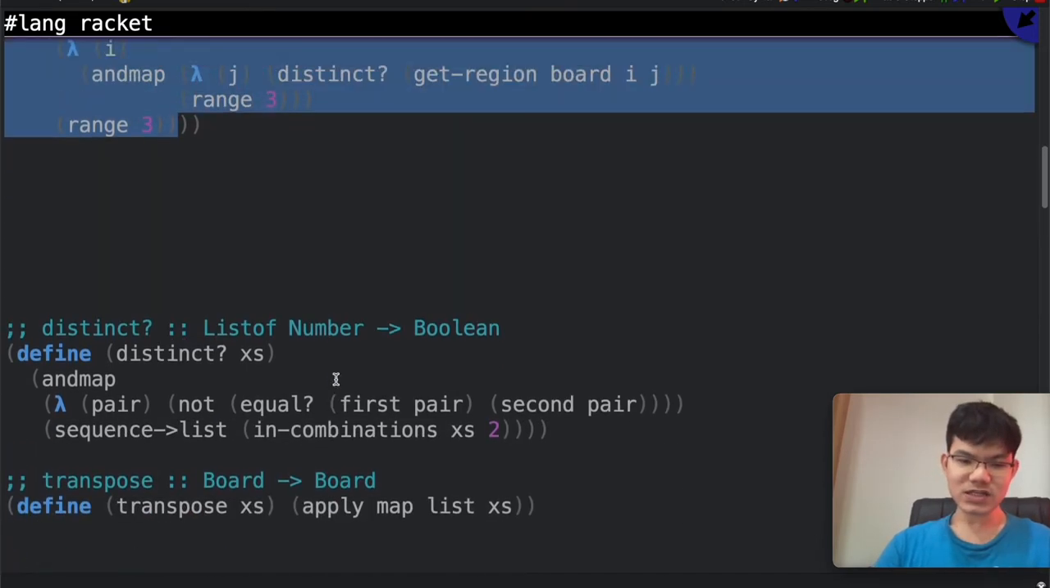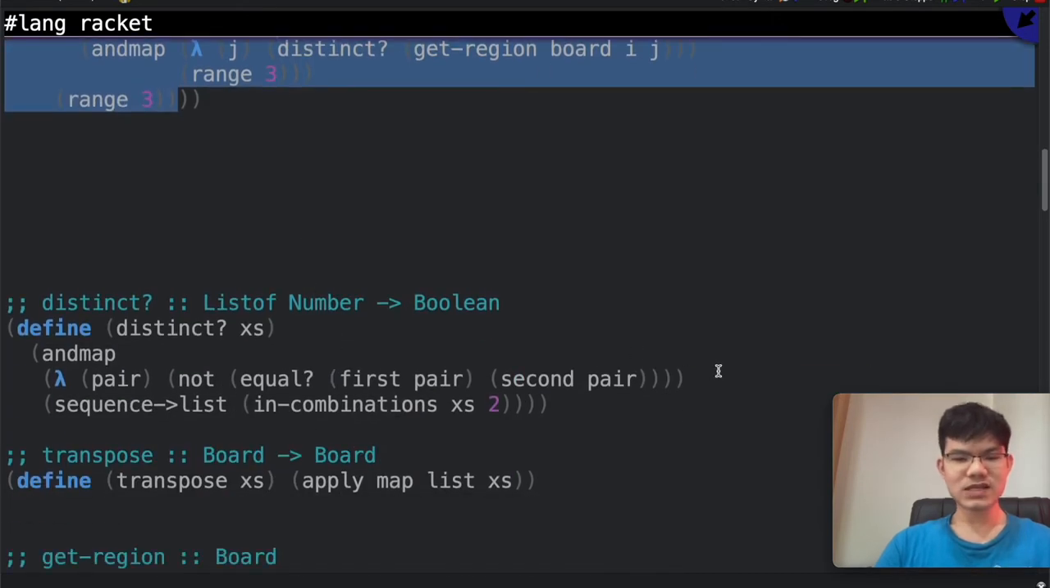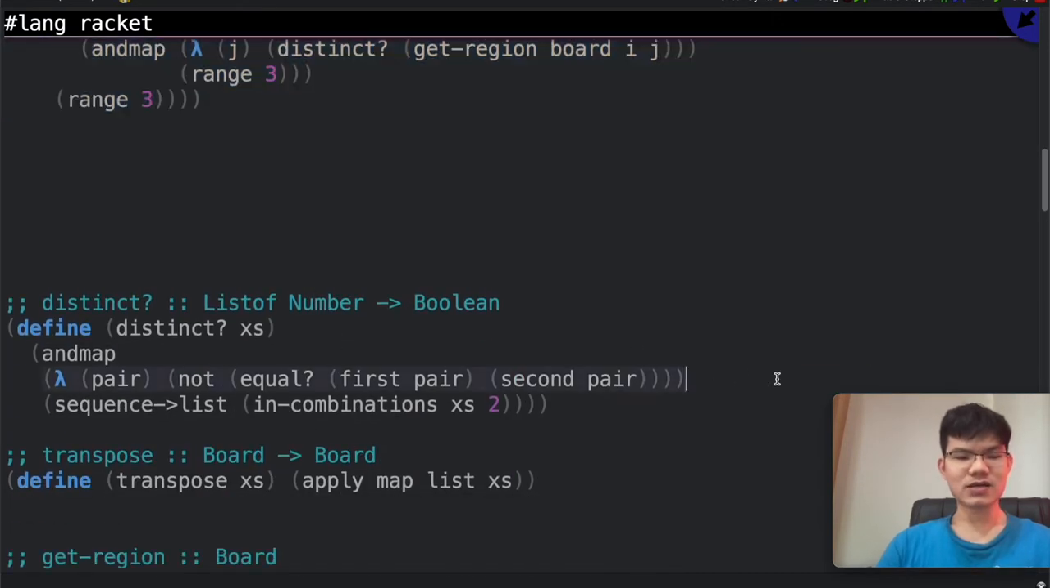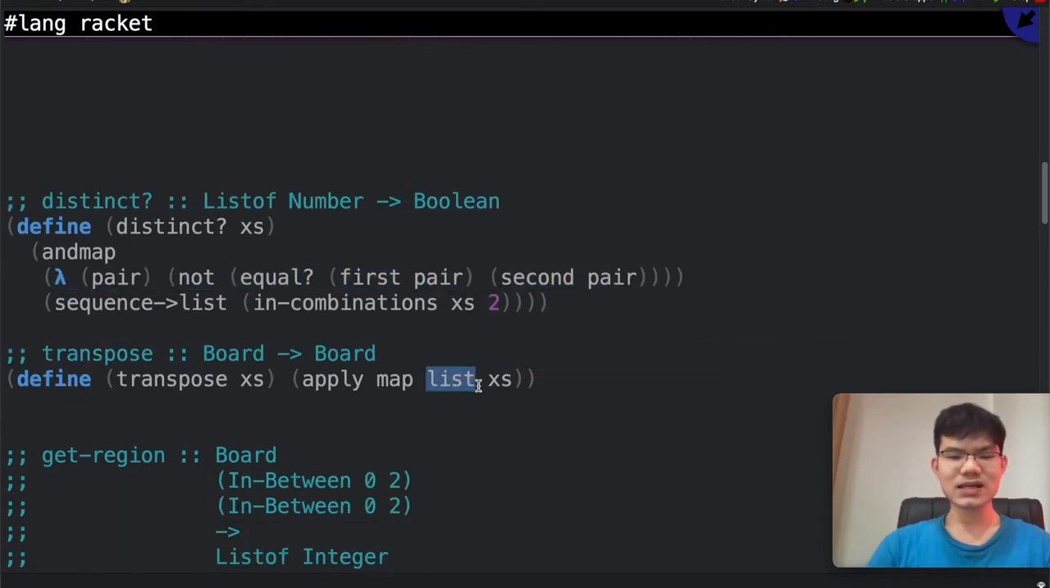Here are helper functions that the valid function calls. And you can see all sorts of features that are in Racket, including higher-order functions, data structures like lists, and so on.